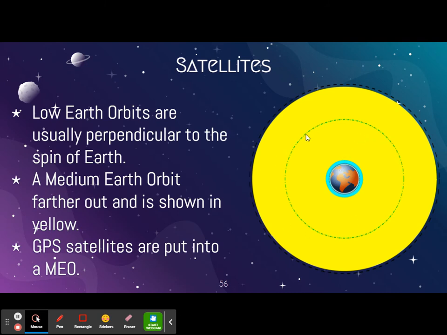Medium Earth orbit is this yellow area. All of this yellow area is considered a medium Earth orbit. GPS satellites usually are put here. And so we've got lots of space to put GPS satellites.